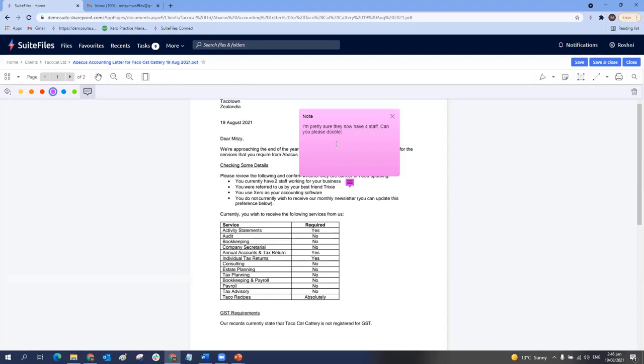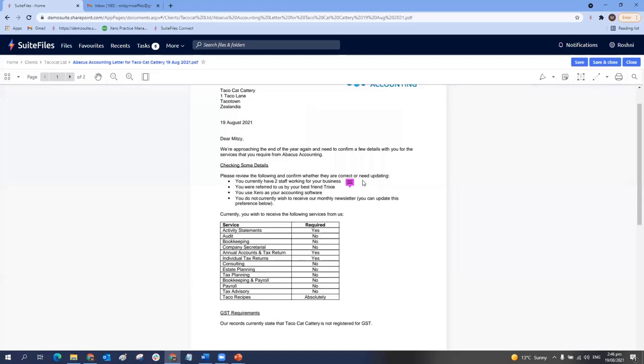Please double check. In this case, the 2 staff fed through from a field that I have in Xero Practice Manager. So it might be worth checking the data in Xero Practice Manager and then either making a one-off edit to this file and going back through the PDF creation process, or it might be fine. So we'll just add a little note and click out of it.